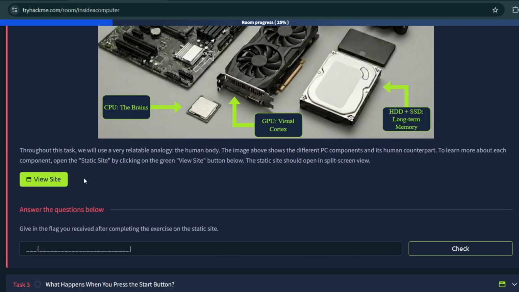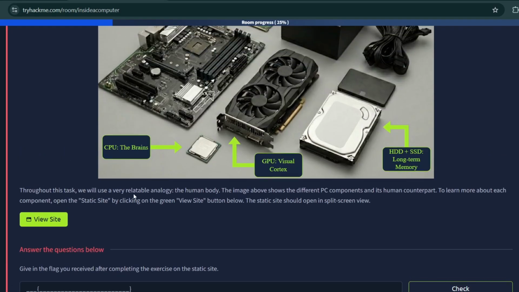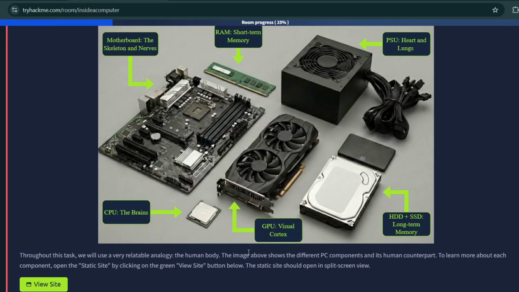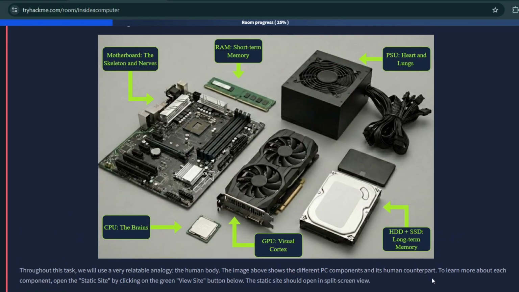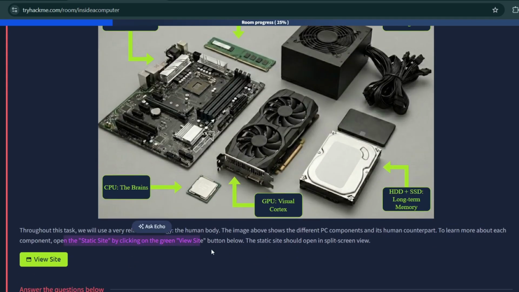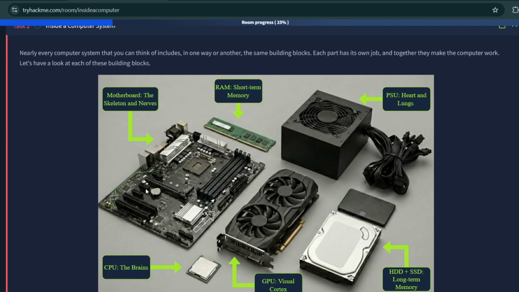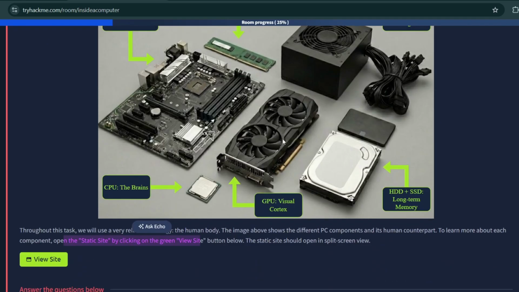Throughout this task, we will use a very relatable analogy, the human body. The image above shows the different PC components and their human counterparts. Let's learn about each component. This is a motherboard. This is RAM. This is PSU. It's like a fan, it cools the computer. This is GPU. This is a graphics card. You can say this is CPU. This is memory.